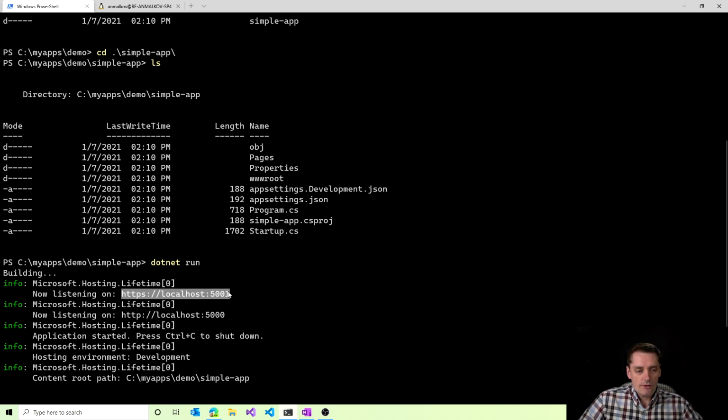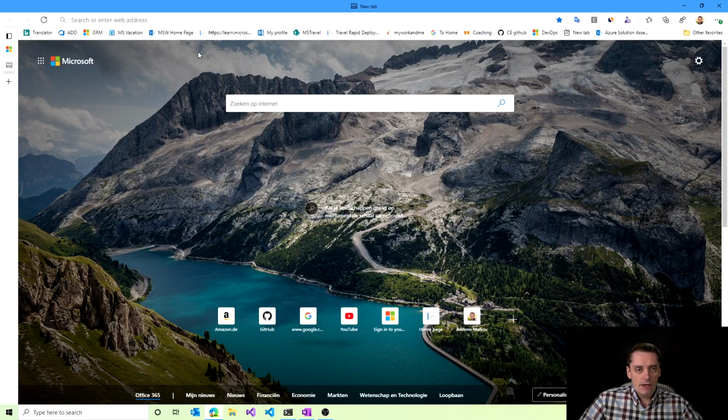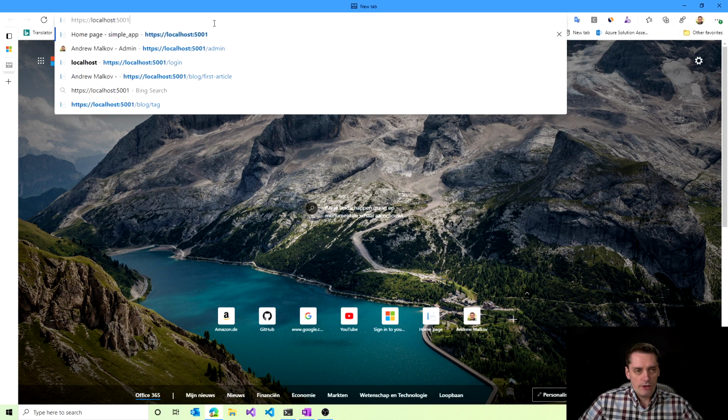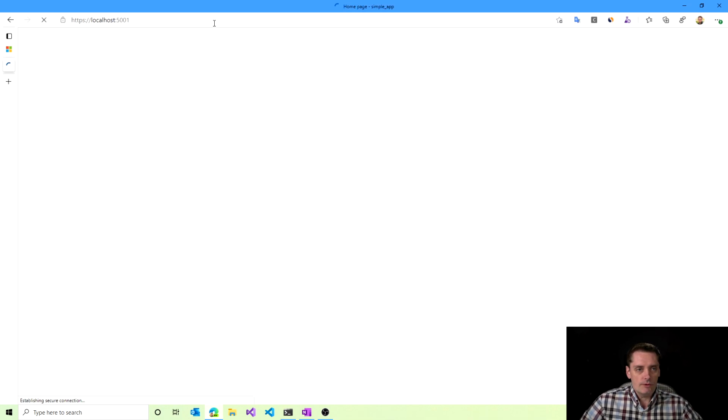So to see it, I just need to go to localhost port 5001. So I just copy it and I go to my browser where I just type localhost 5001. And in a second, I will see my application. Yeah, looks amazing. But this is just a simple application which has 2 pages, home and privacy.